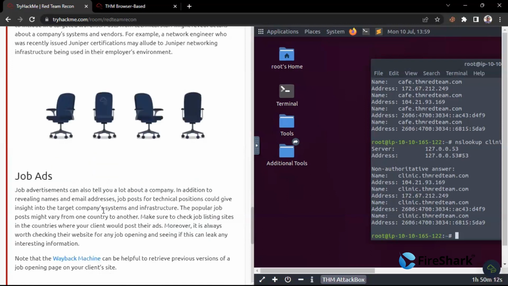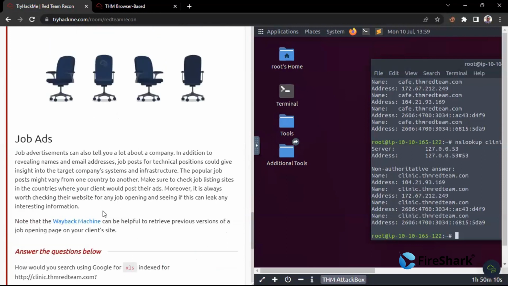So this is the work of social media. Job advertisements can also tell you a lot about a company, right? In addition, they may reveal names and email addresses, and job posts for technical positions could give a good insight into the target company's systems, right? The Wayback Machine can be helpful to retrieve previous versions of a job opening page on the client side, so you can make use of the Wayback Machine also to get previous versions of these pages.